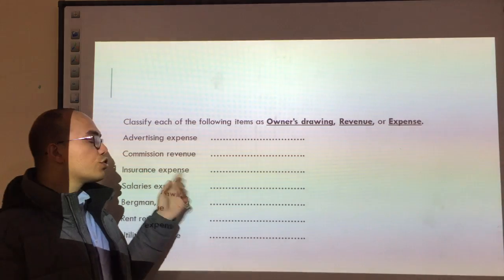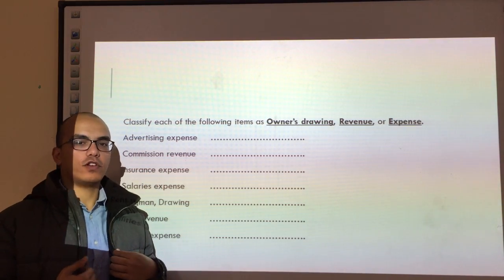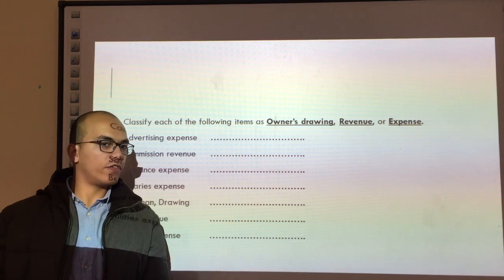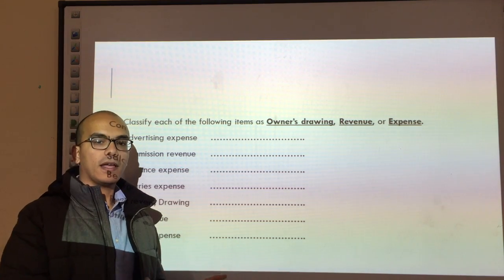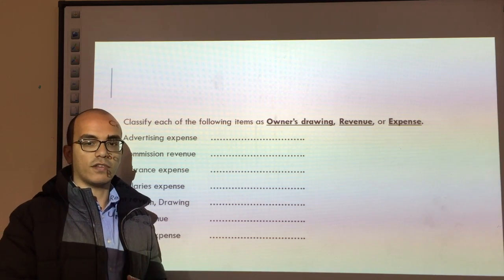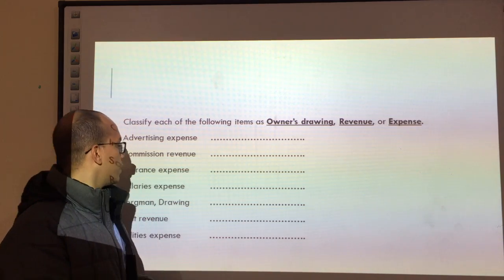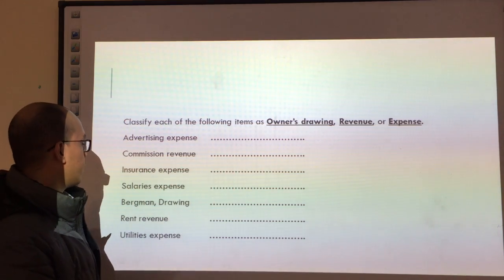Now, insurance expense. Basically, this means I had to pay for insurance. Like every employee or every company has to insure their facilities, their equipment, their employees even. So they always are paying some sort of insurance payment. So this falls under expense clearly.